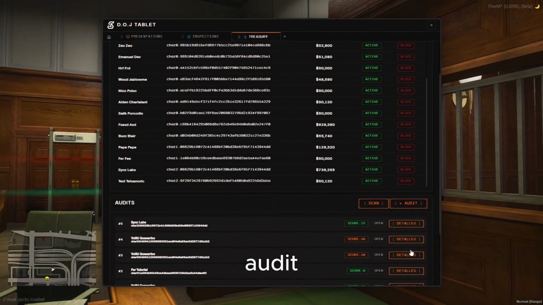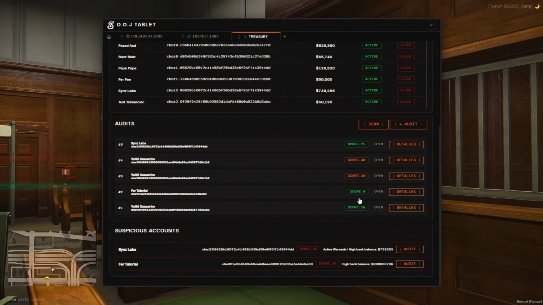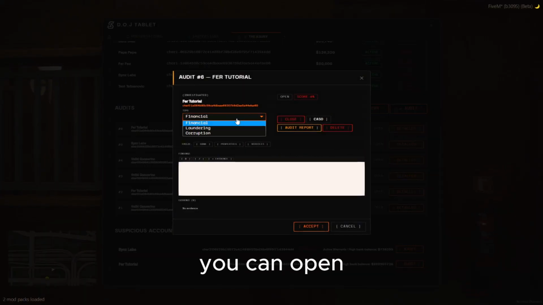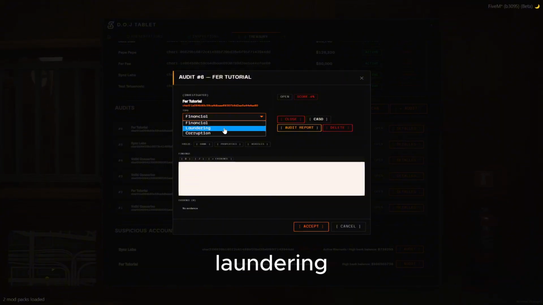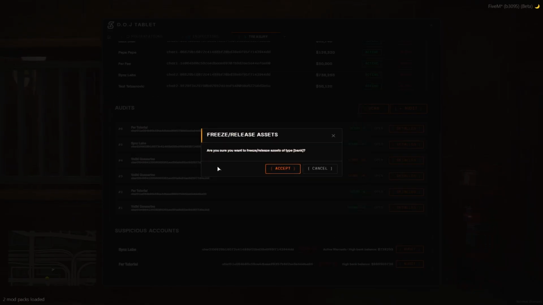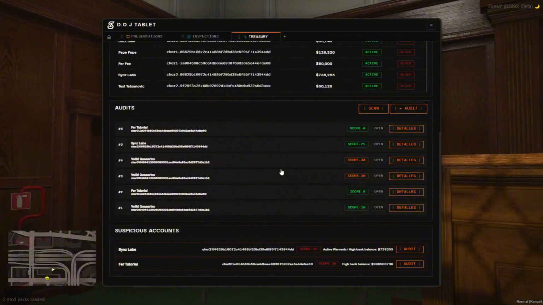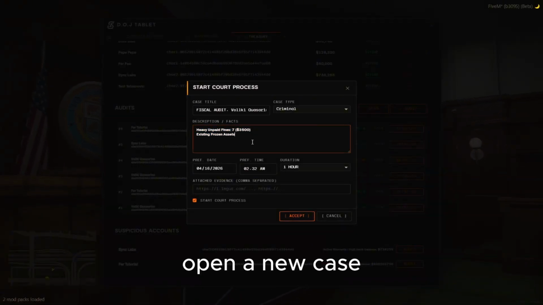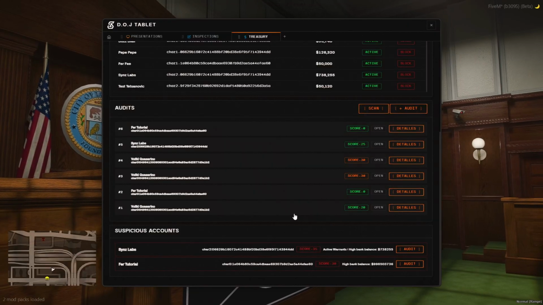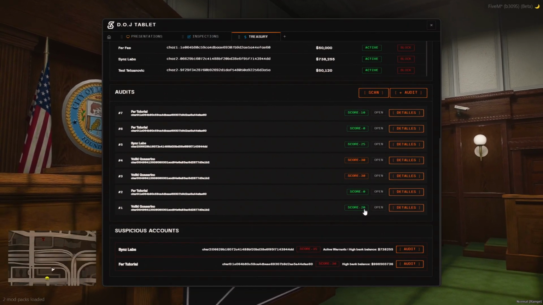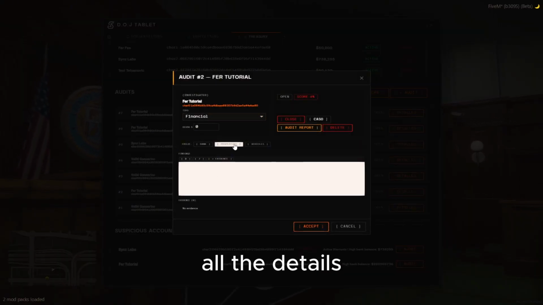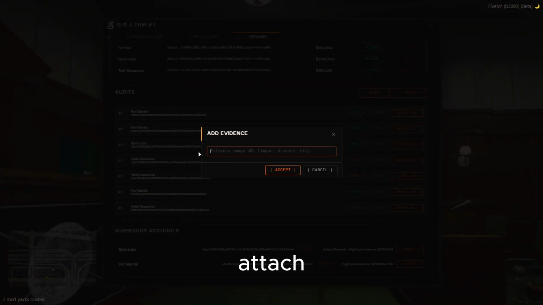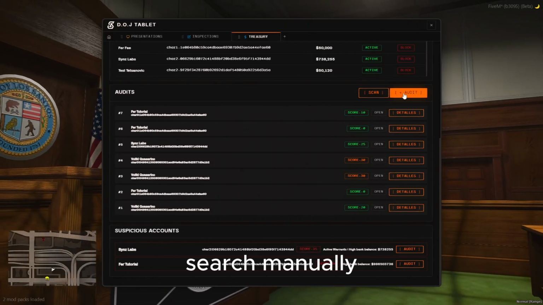You can make an audit and see what happened exactly for each one of the persons involved. Afterwards, you can open an audit for corruption, laundering, or financial. Reflect anything. You can freeze the bank accounts. Open a new case. Check for all the details. Freeze the properties. Attach any evidence image. You can even search manually for any audit.